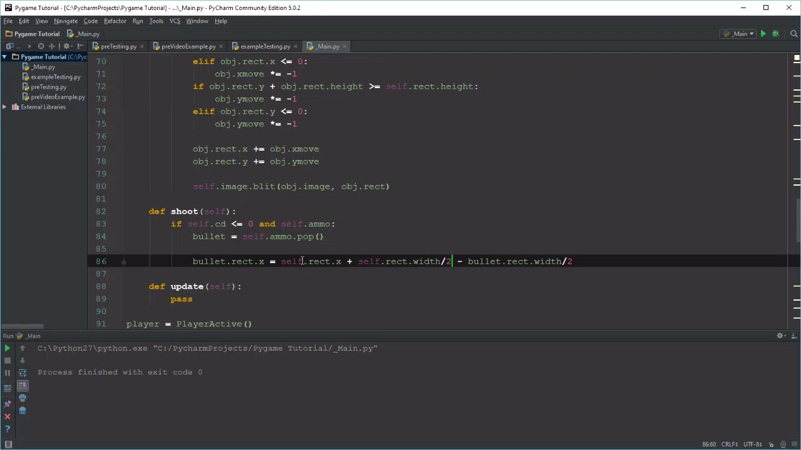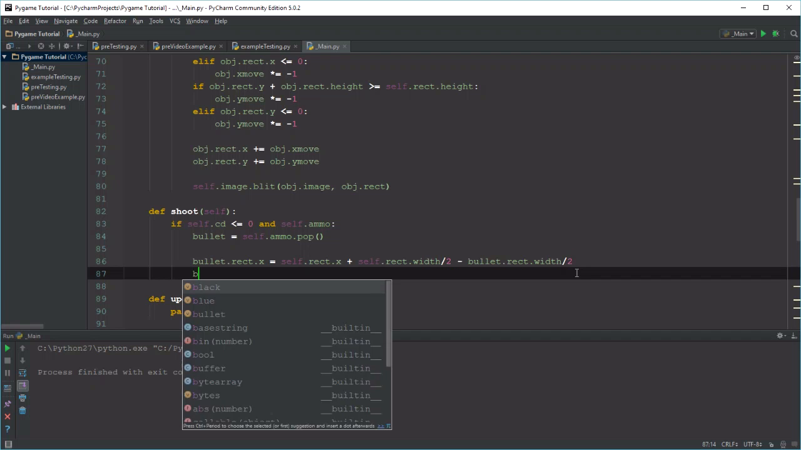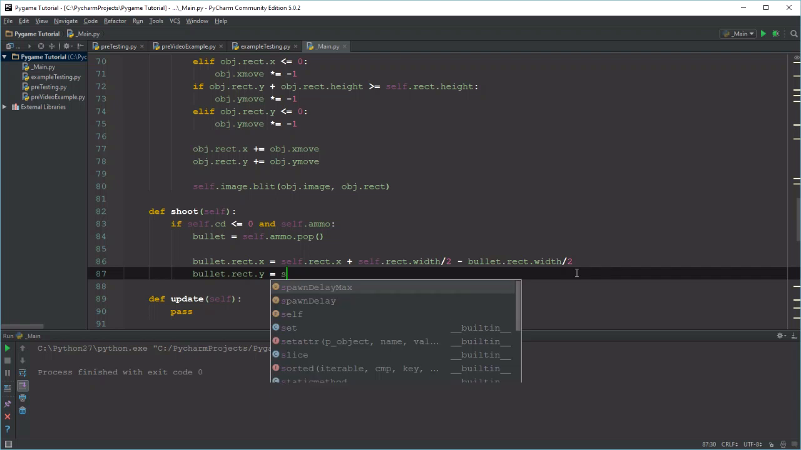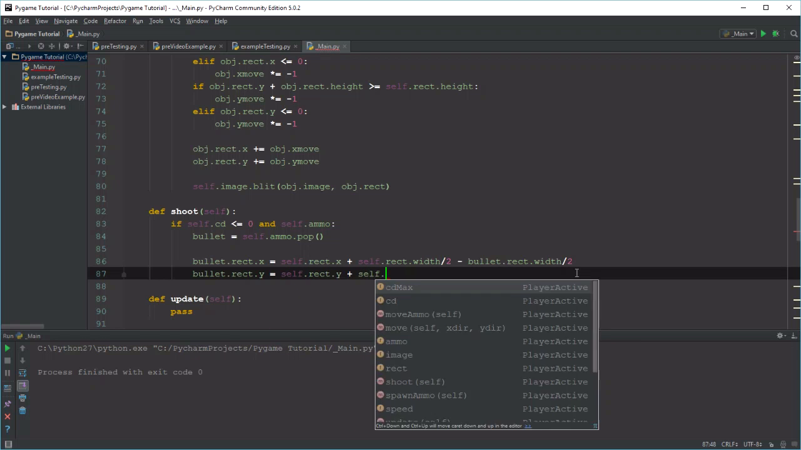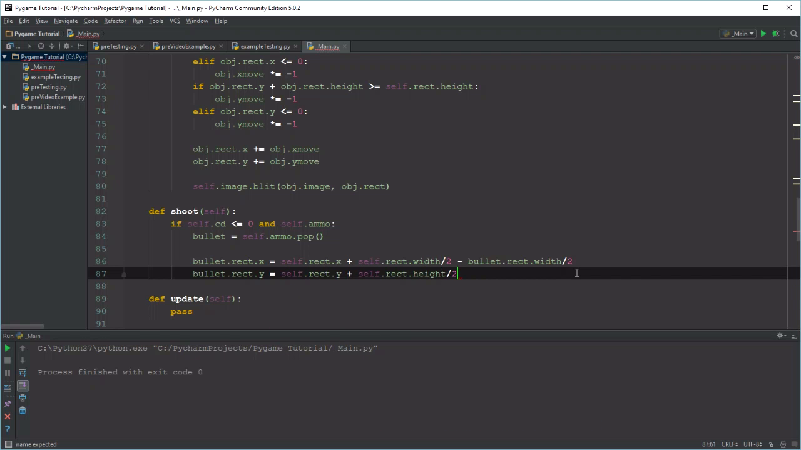Because self.rect.x plus width over 2 is the center of our player object, and then minus half the width of this, since the top left corner, or just the left corner in this case, the left side is the 0, we minus half of its width, and that gives us the center. And then of course the same thing for the y. We just say self.rect.y plus self.rect.height over 2 minus bullet.rect.height over 2. And this centers it inside the center of our player object when we shoot it. So when we shoot it, it starts off centered.